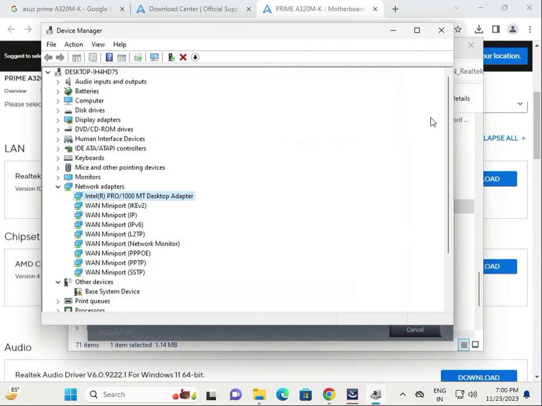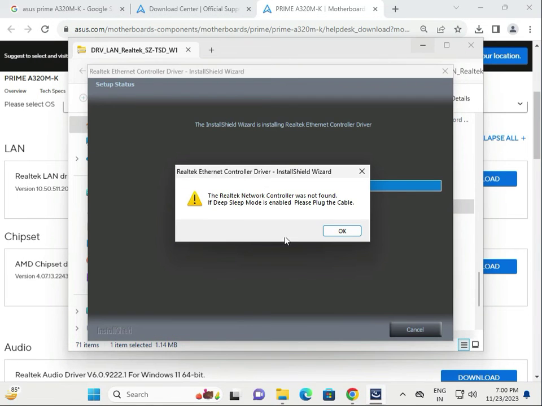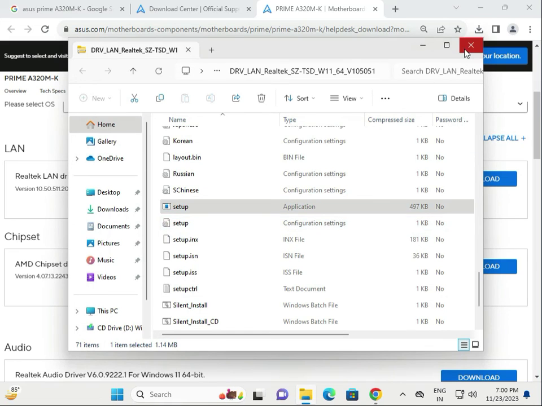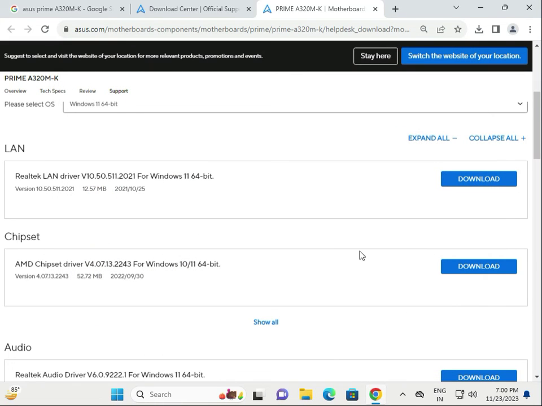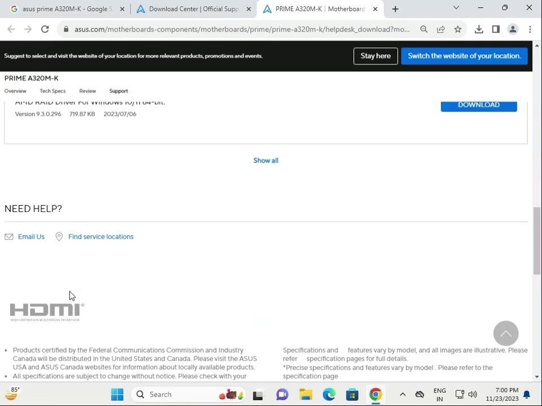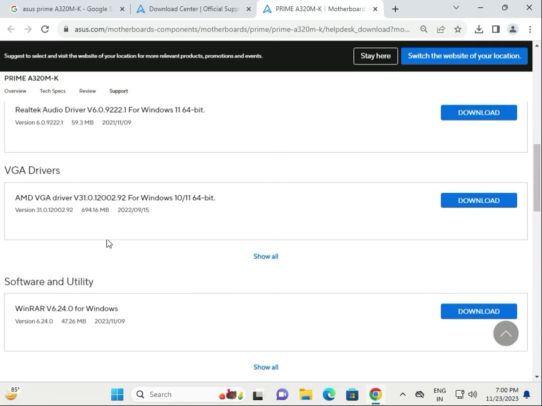Okay, and this is also installed. Then restart your system. Okay, then install the rest one by one. Then, guys, download the chipset, and then audio, then VGA and SATA and all. Okay, and this is all the updated drivers, the latest update.